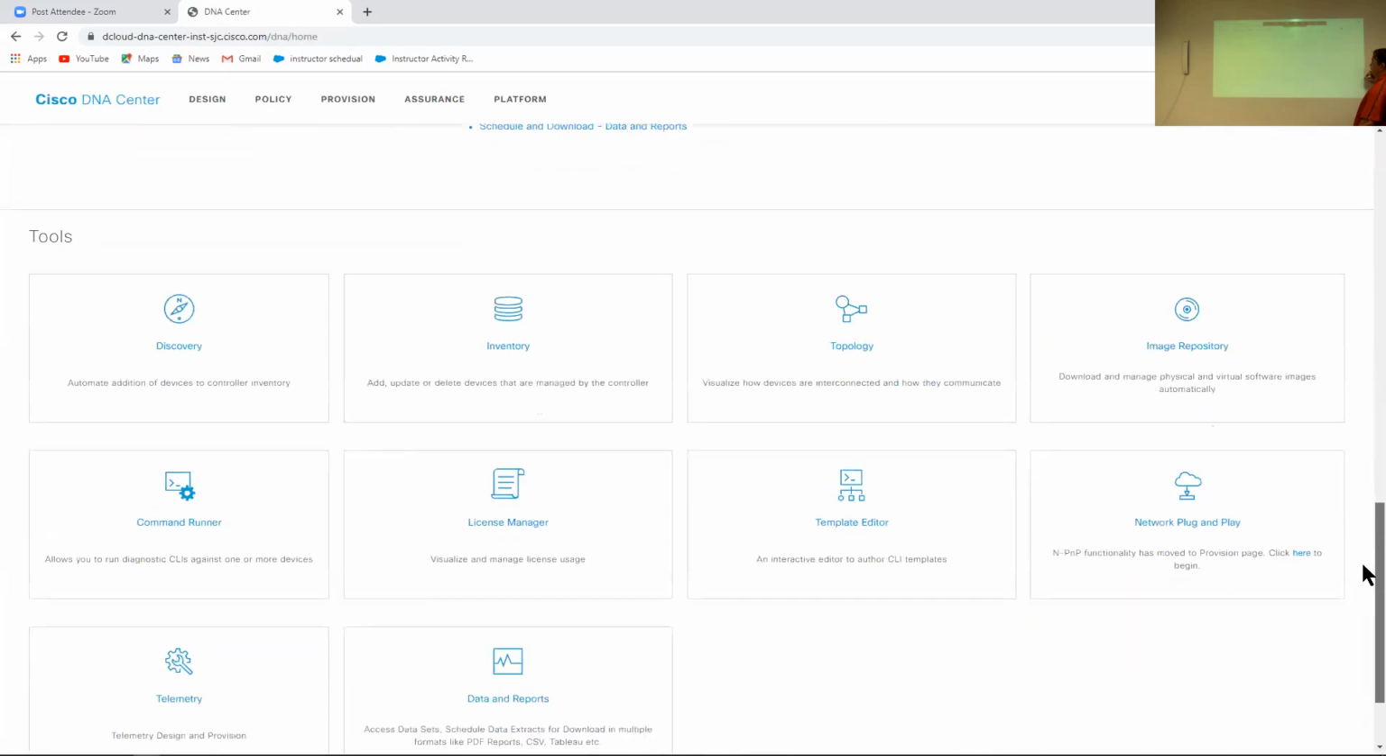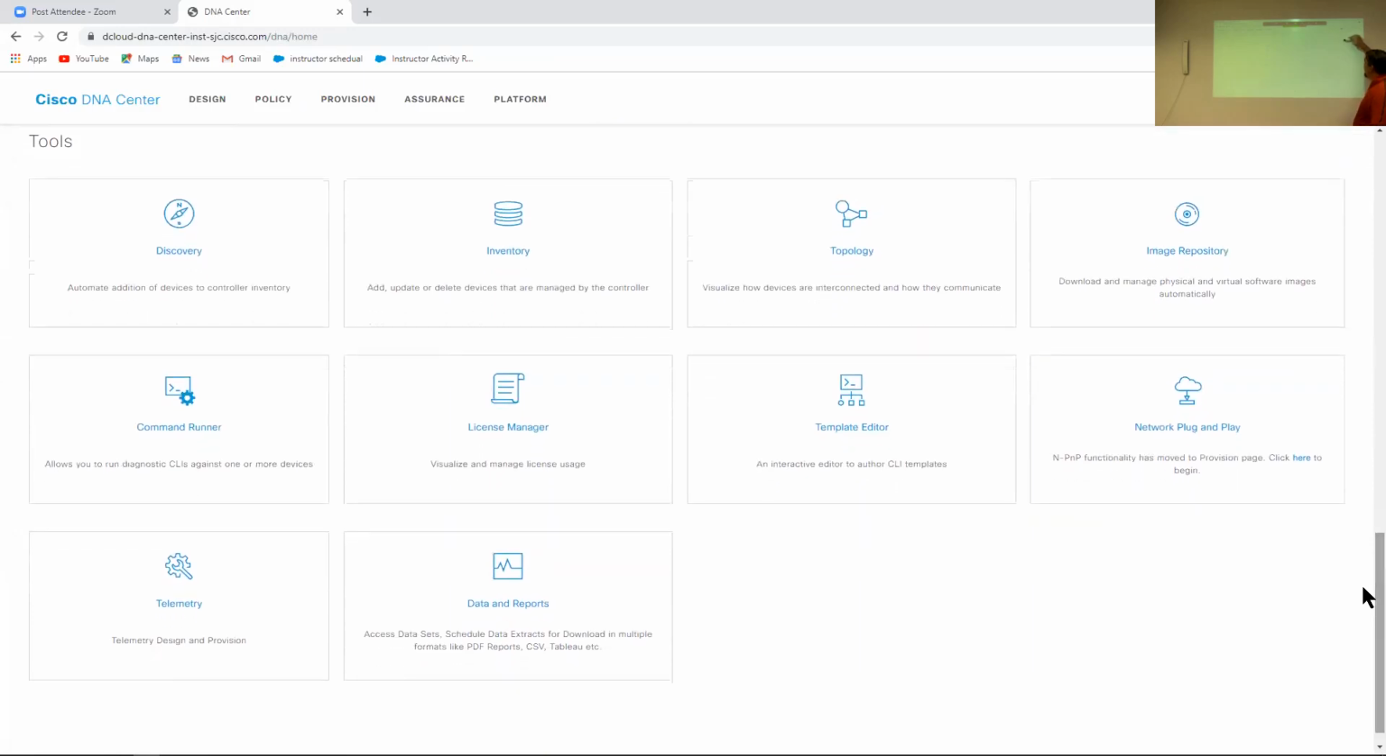Again, if I scroll back down to these tools, some other things that we've got is, again, this right here, they show the image repository that's being used. That's so that we can download a new IOS version or a new OS version for a wireless access point. In this repository, we would create then a golden image, and that's going to be what we use for all of the devices that are of the same device type.